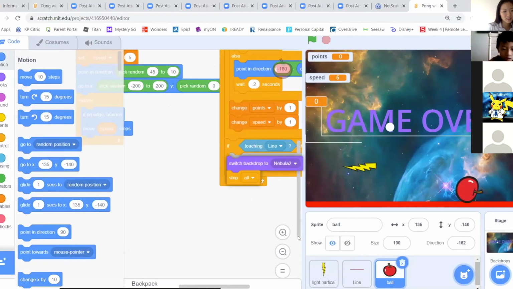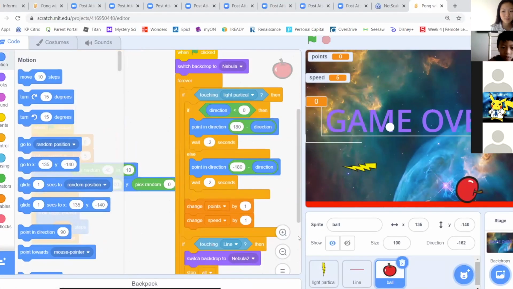Gotcha. So the hardest part was probably making the ball actually bounce off after touching the light particle, and after it bounces back, not making it go in the exact same direction. That looks awesome though. Yeah, using those math blocks that you have and the operators.